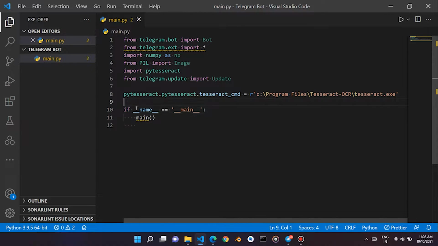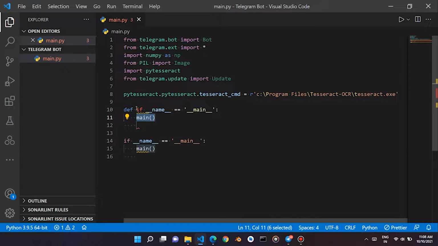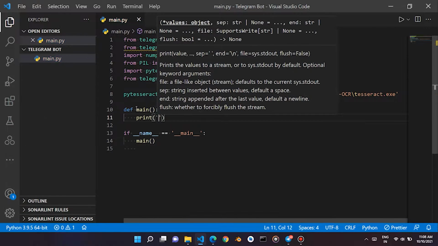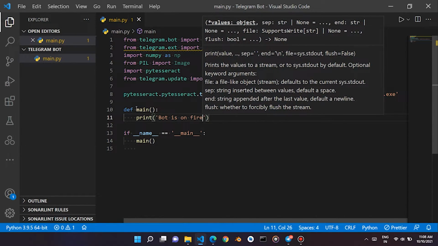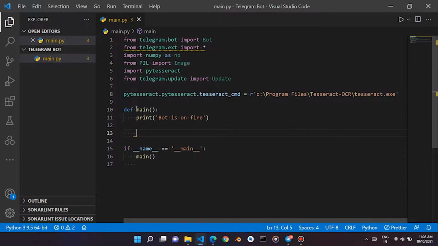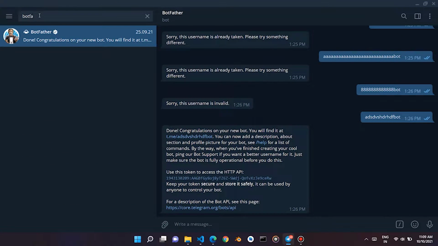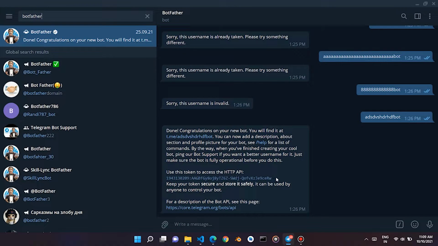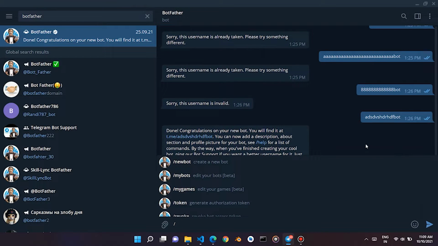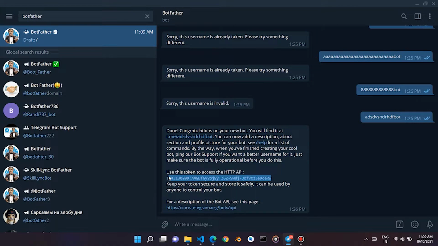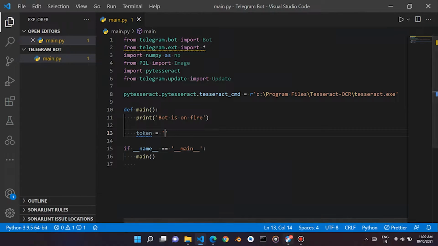Create the main function and add one print statement to check whether our script is working or not. Now you need the token number of your bot, so go to Telegram and search for BotFather and create your bot. It is very simple, so I am not going to share that part. Now copy the token number and set a variable in your script.